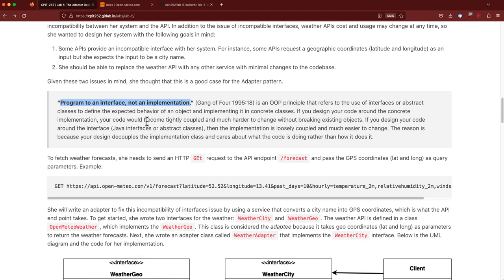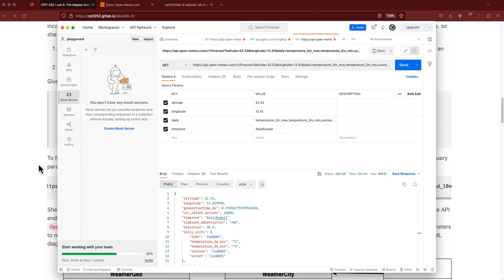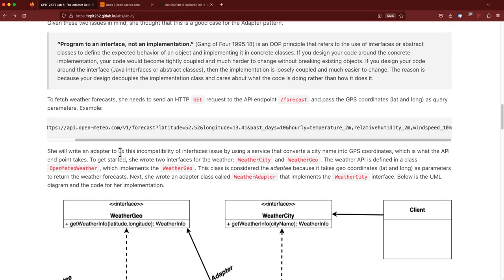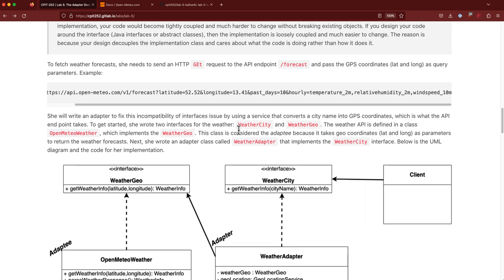Right. So if we design our code around a concrete implementation, then we get tightly coupled code that is harder to change. But if we design it around the interface, it will be easier to change, right? So these are the API endpoints that we need to send a request to. This is what we did in Postman. We need to parse it in Java and then deserialize it into an object, right? So let's look at her code implementation.